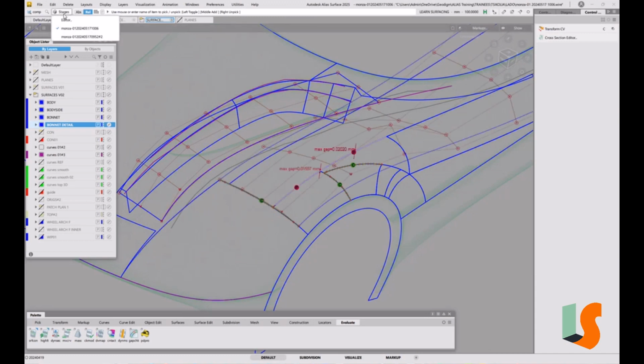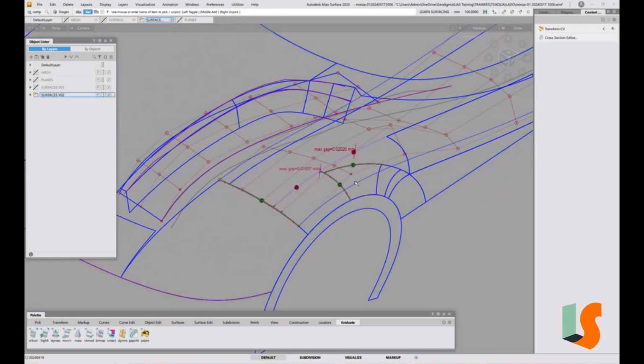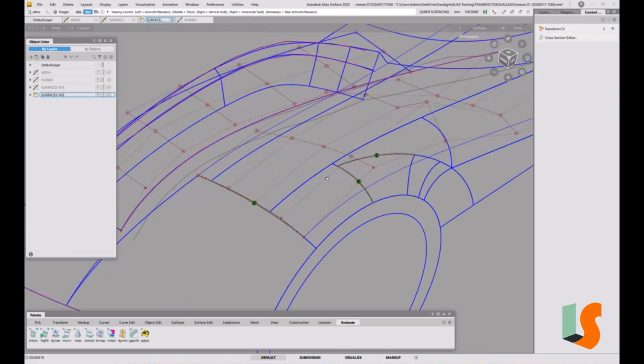And then if I go to my stages, so these are all the models that I've got open. The one that I've just had open, the old one, is there. I can delete that. So I'll pick that and just delete that. Delete selected stage. And so we've got back to the one that we wanted. Now we've got some locators in there which are from the other surface.